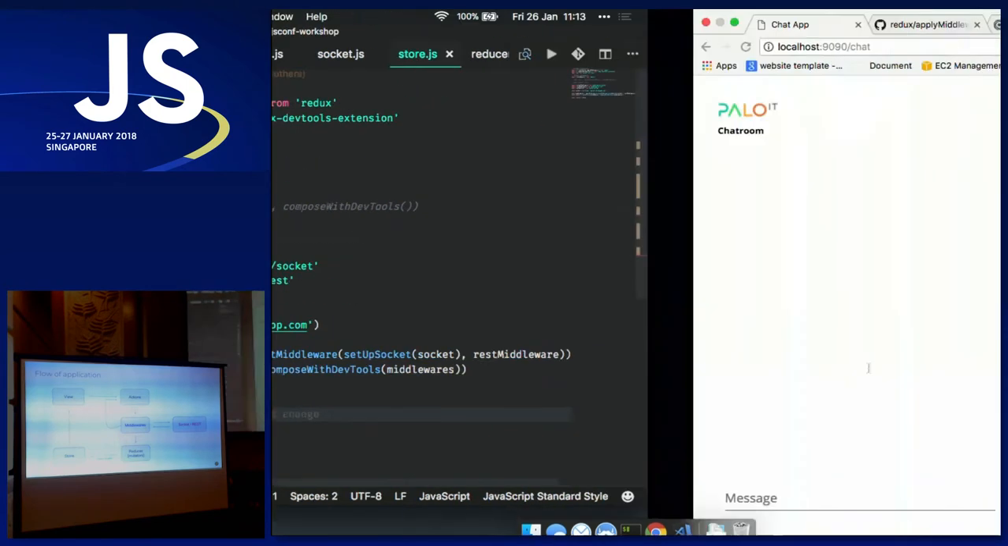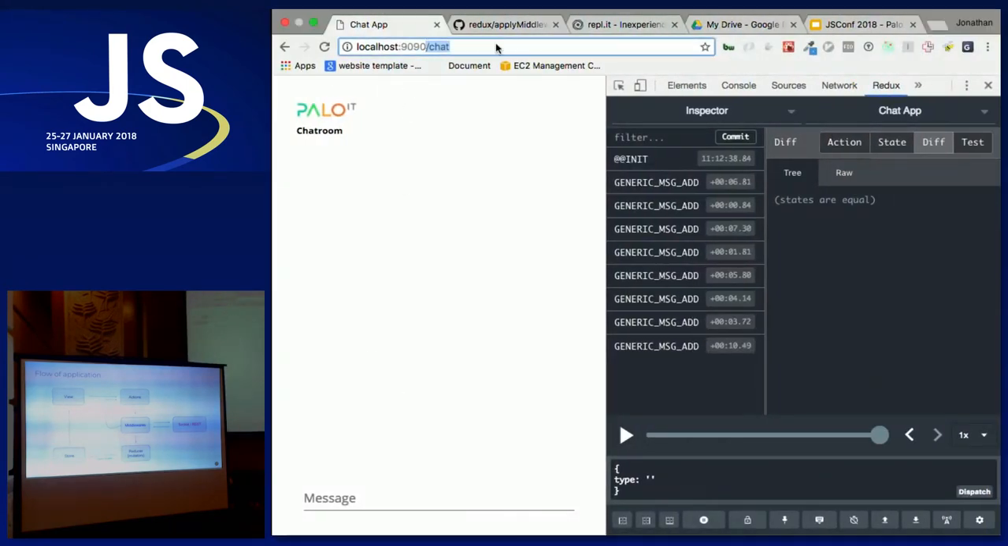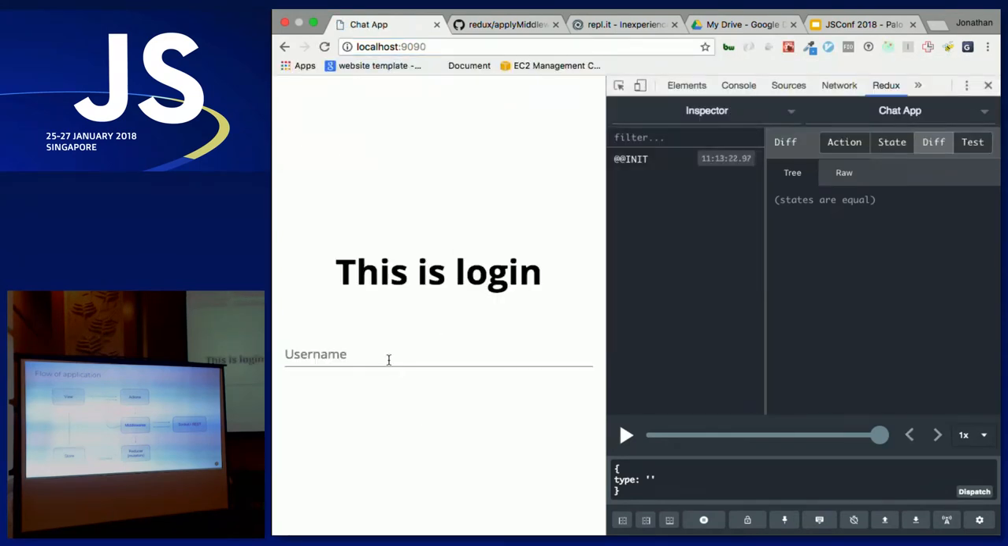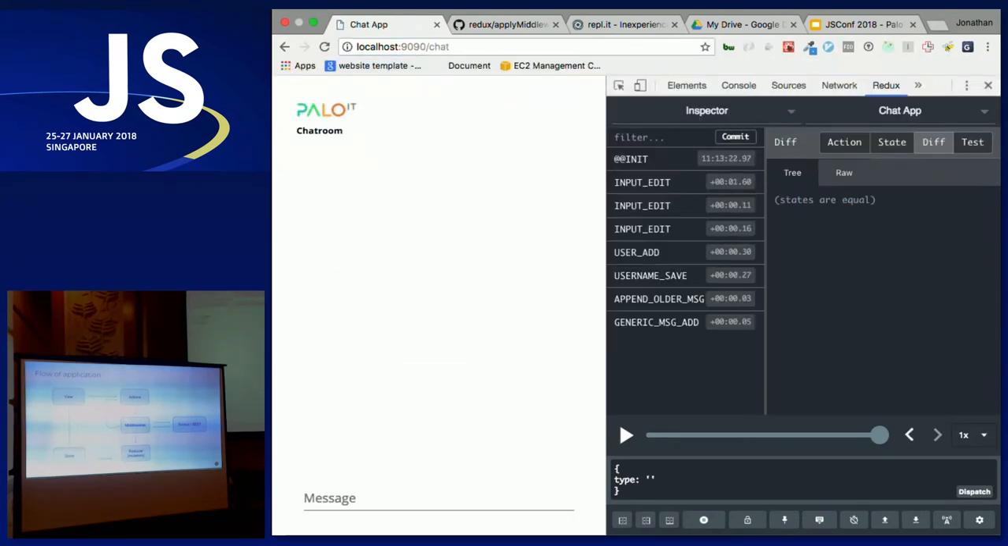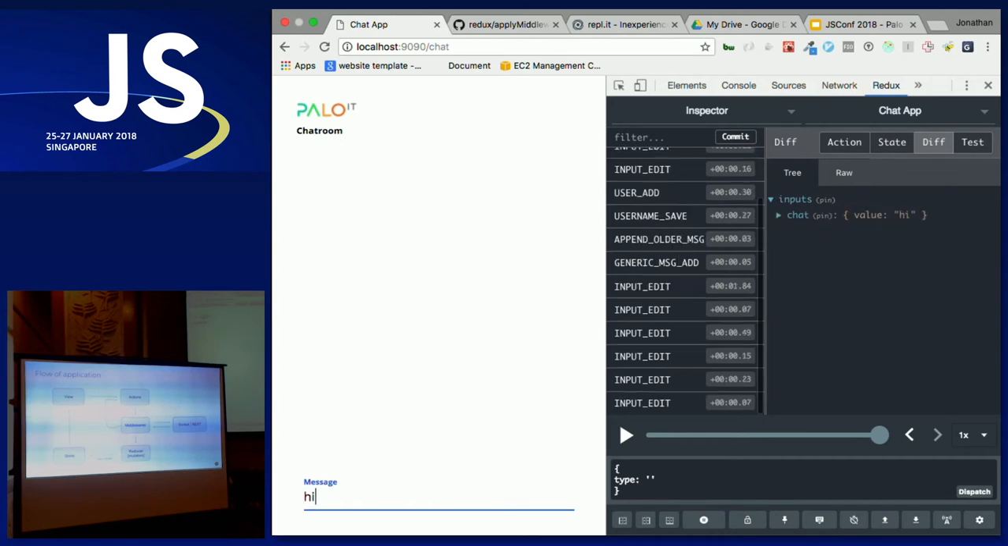So if this is done, if you try to log into the chat room, and you type something or someone types something, we should all be able to see it because this is all connected to our socket backend server.